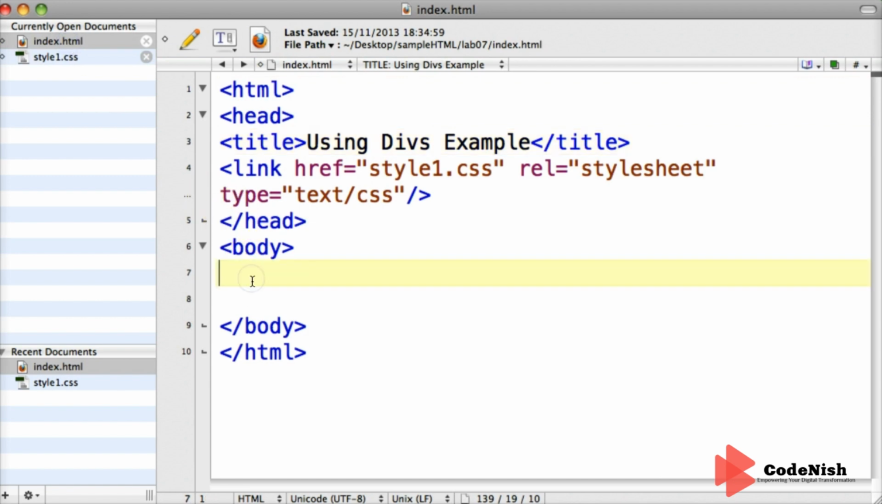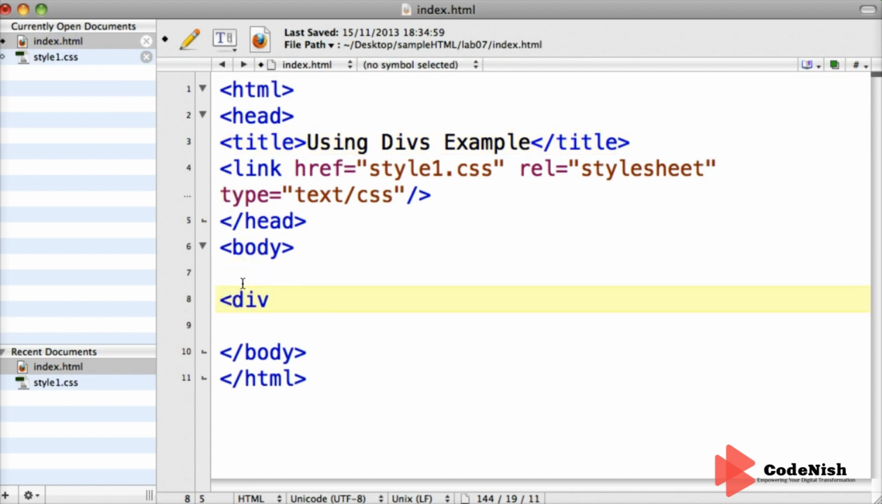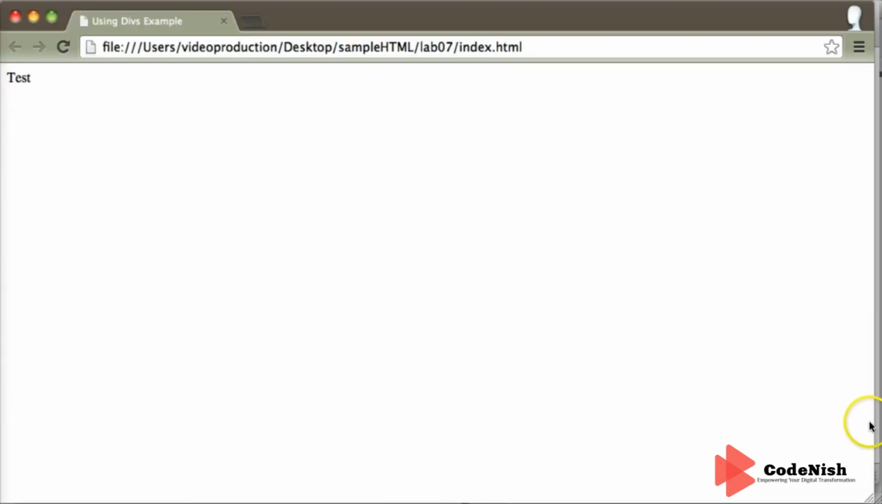So straight away, I'm going to put in a div tag, and that's all these divs are. They're just another HTML tag. And I'm just going to put some content in it. I'm just going to put the word test in it, and then I'm going to close off the div with an end div tag. Let's save that and let's see what it looks like in the browser. And there it is. We just get the word test.